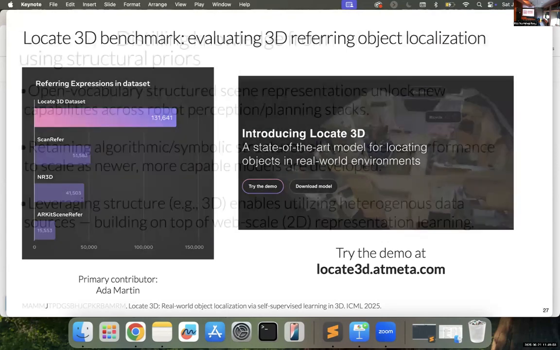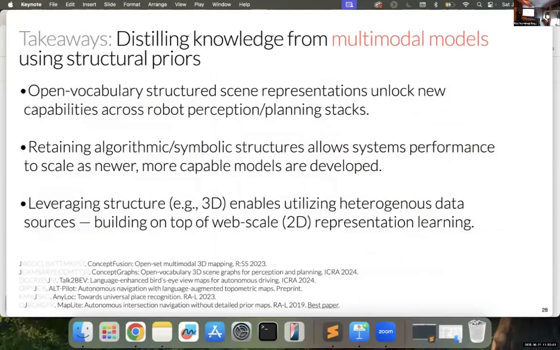So just a few takeaways in the end is, you can distill knowledge from these multimodal models using structural prior. So we are effectively leveraging structure in the form of 3D representations to use heterogeneous data from all levels of the stack. So you can do 2D or 1D pre-training at web scale and use those features to initialize or bootstrap 3D pre-training, which then allows you a lot more flexibility in what you do with your robots in the end.